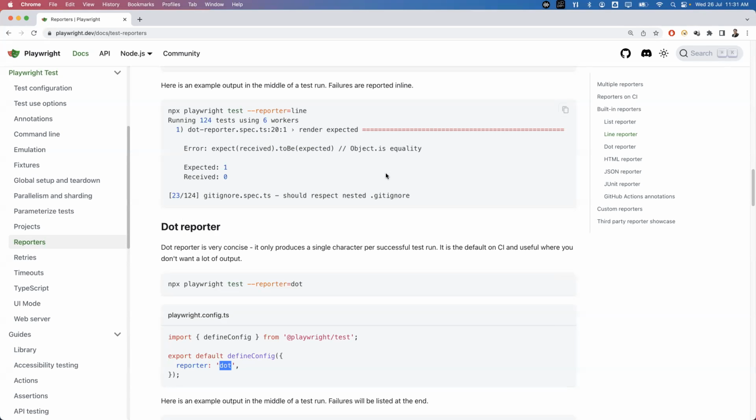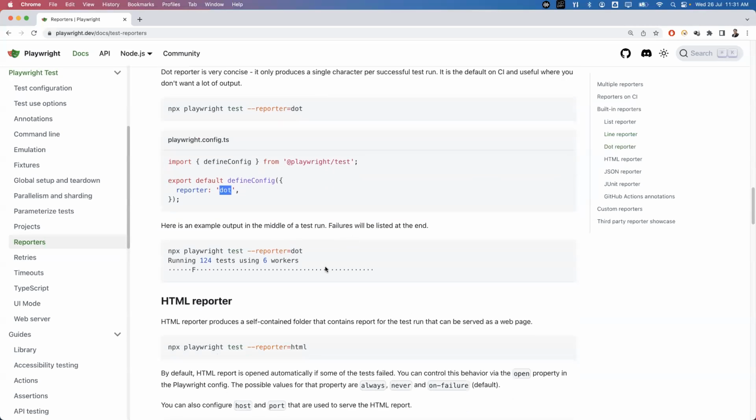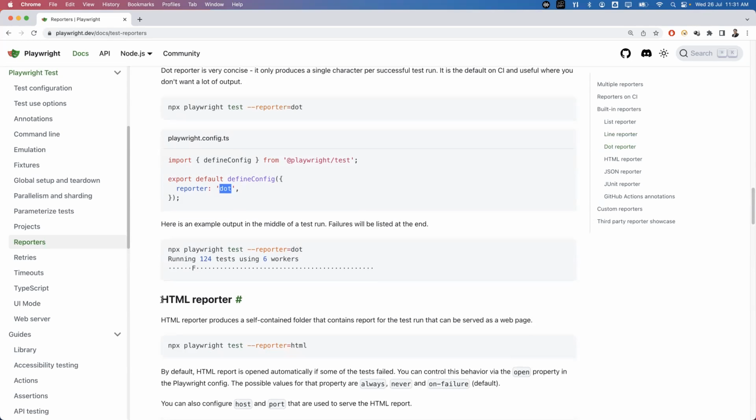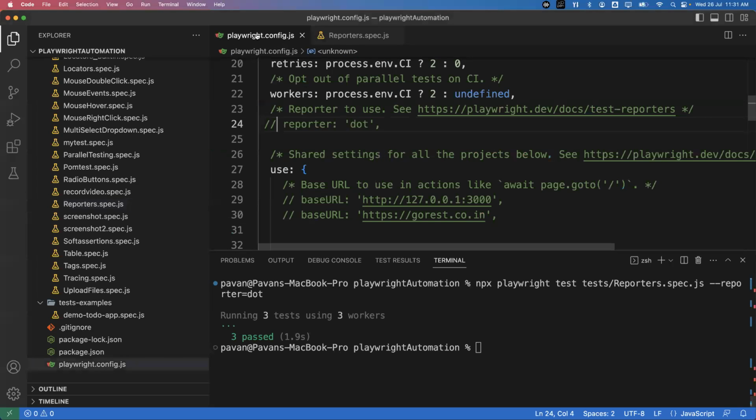So we have seen the list reporter, line reporter, and dot reporter. And then we have the HTML reporter. We can generate an HTML report for our test. To generate the HTML reporter, again, there are two ways: one is through the configuration file, the other is through the command prompt. Let's see the configuration file. Go to the configuration file, and instead of dot here, you can simply say html.